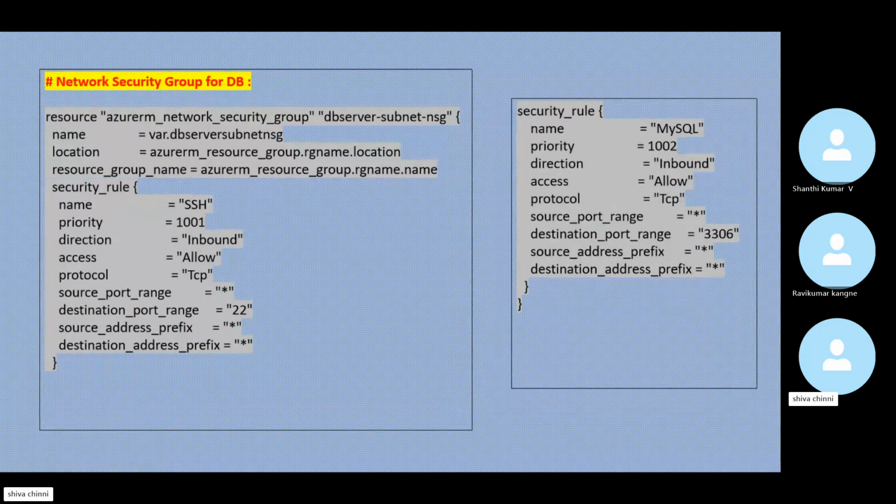And the network security group for the DB server is the same, resource azurerm_network_security_group. Then this is my name, var.db_server_subnet_nsg. Then this is my location, and this is my resource group name. Then again I'm taking the security rules. So I'm taking SSH. Then the protocol is TCP, and it will allow the inbound access. Then the port range is 22.